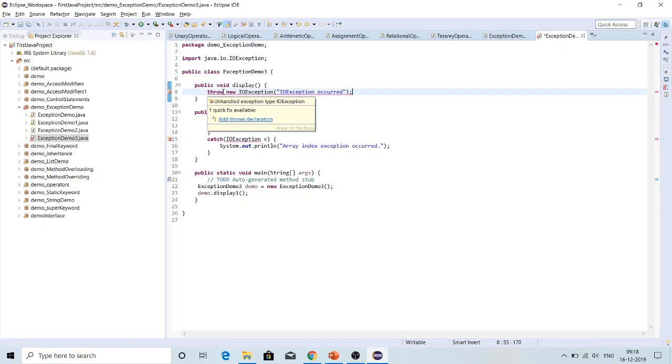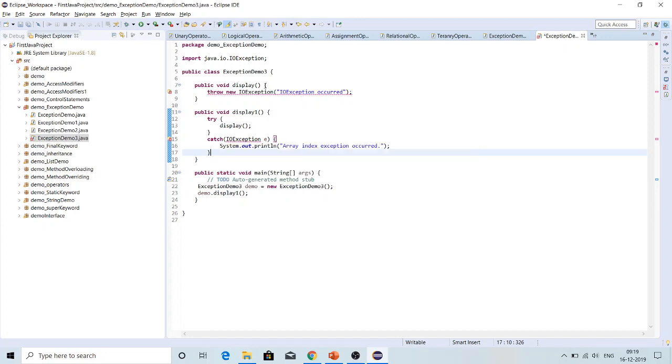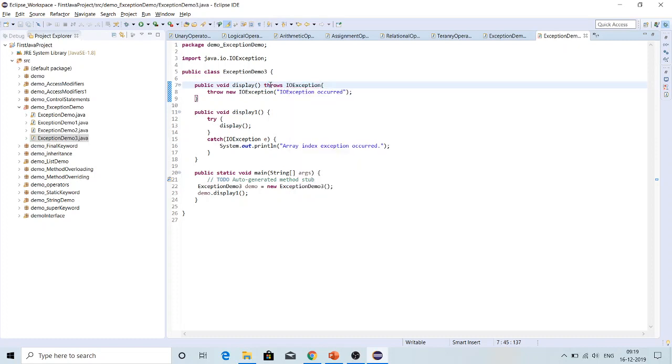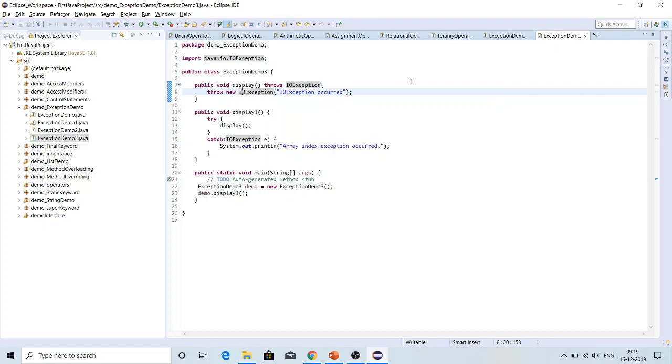See, it is showing me unhandled exception type IO. Though I am handling it in my callee method, this part of code would be unreachable. It has to be handled. Either I have to throw this exception, okay, throws, or I have to handle this exception here itself, that is in my block where my checked exception is occurring. Otherwise it would end up throwing me a compile time error.